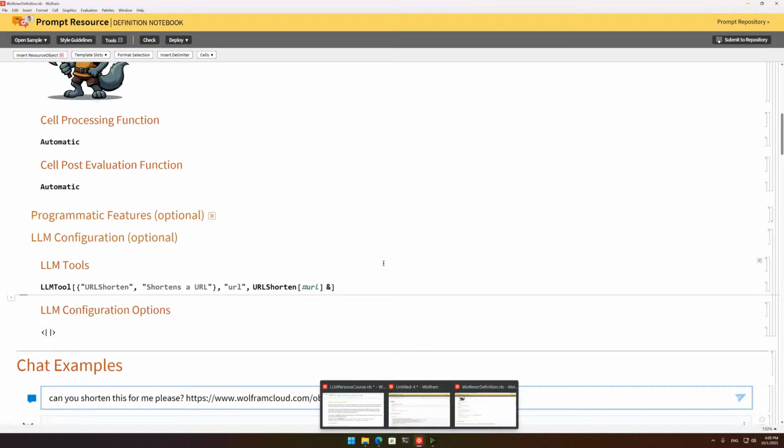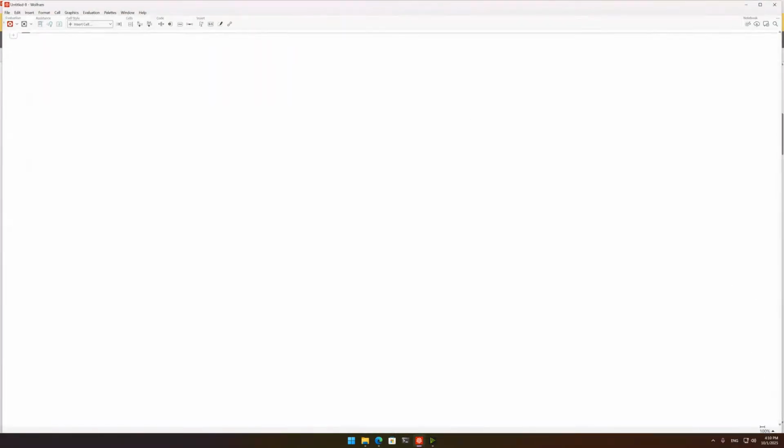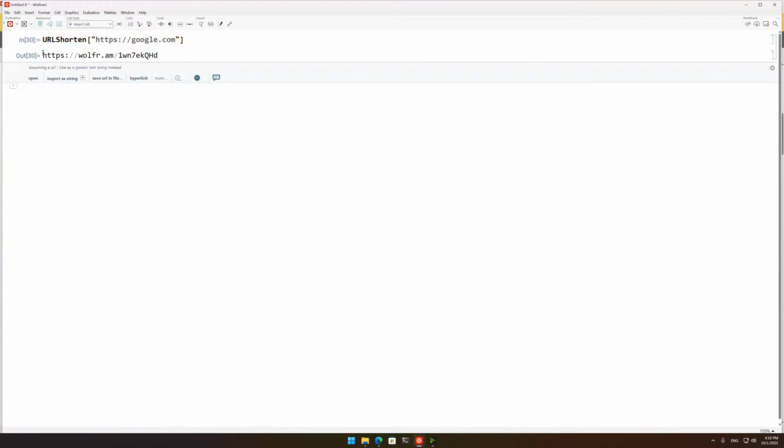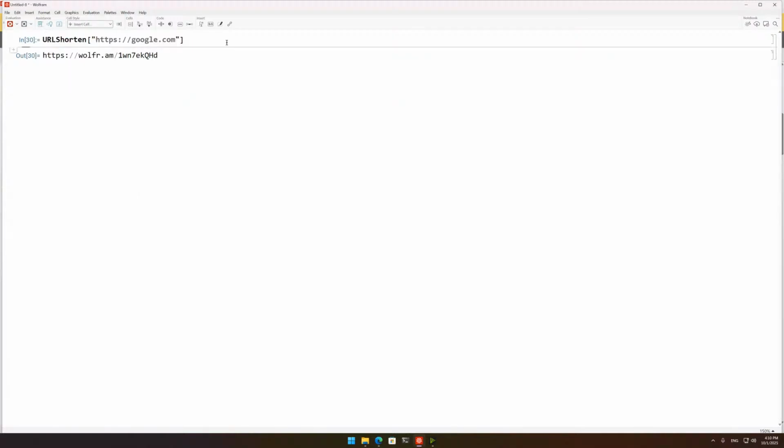If you're not familiar with this function, let me just open a new notebook just to show you what we are using. In Wolfram Language, it's called URL shorten. It takes any website, so it could be google.com, and it gives you a short one. Well, in this case, Google is very short already, but if this was some long URL, you would get something like this back, which is much more useful for sharing and so on. So this is what we want to make available to our LLM persona.